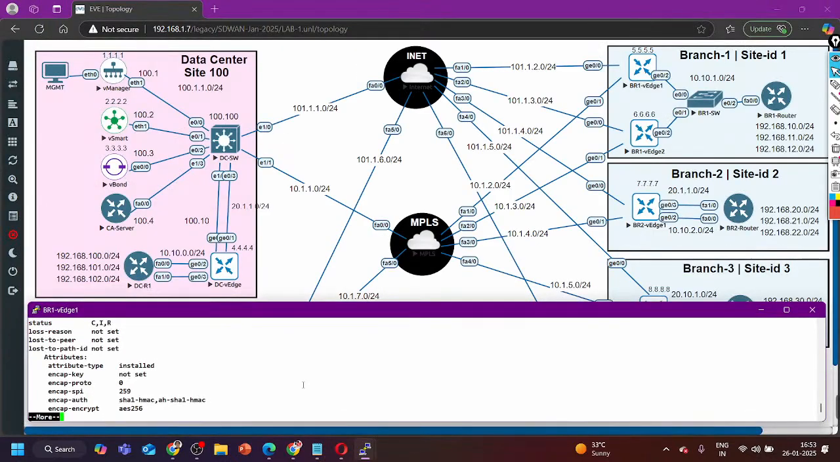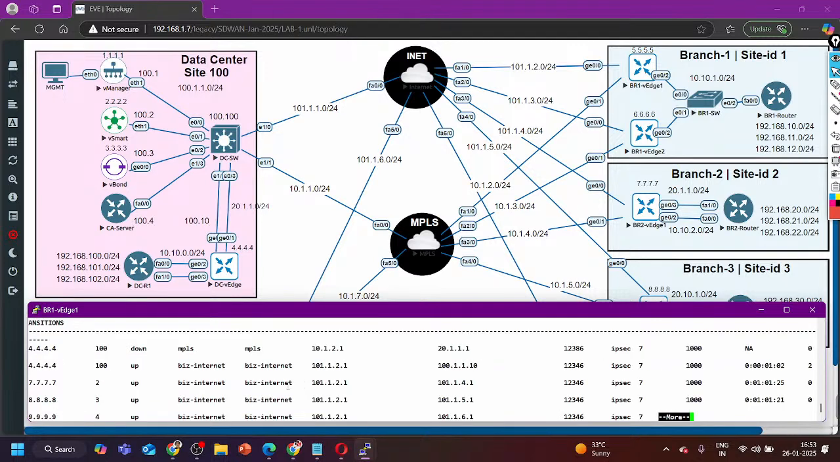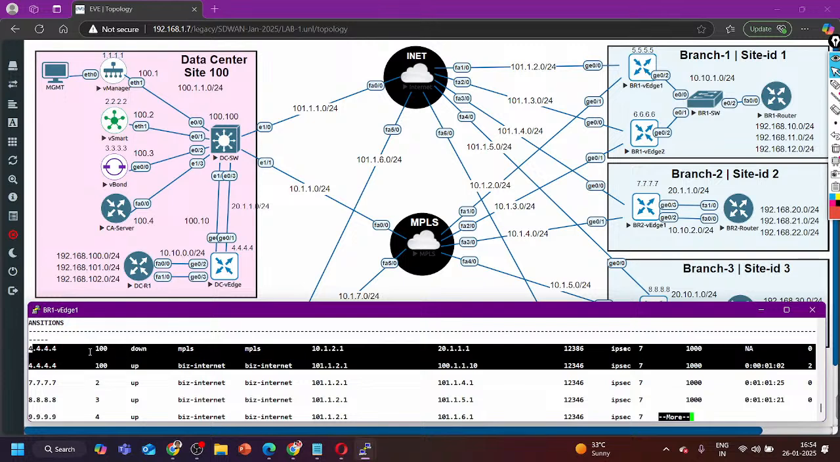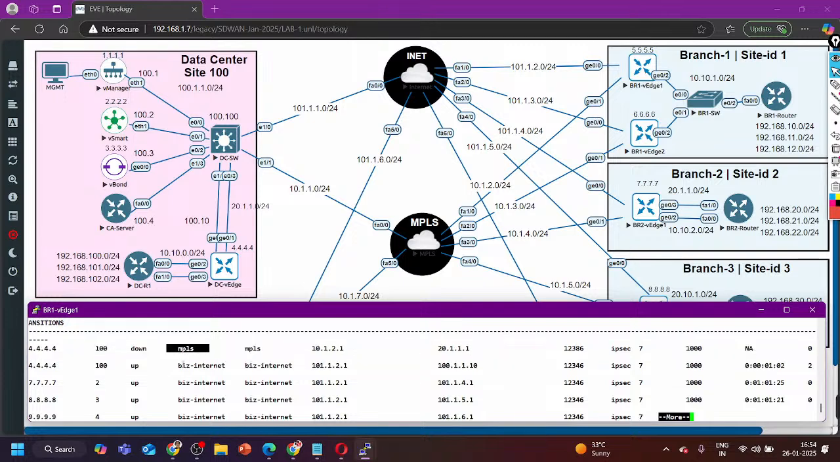So now how many BFD sessions will I have here with the DC vEdge? With 4.4.4.4 two BFD sessions are there, one over MPLS and one over internet. But MPLS is down.